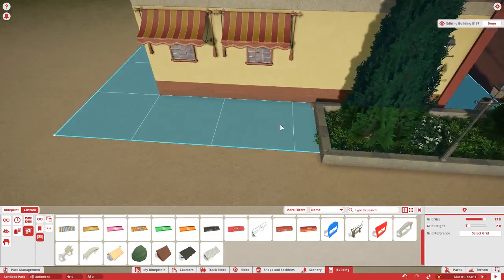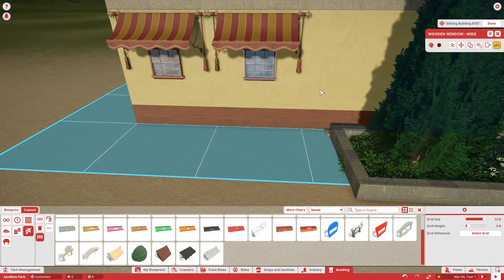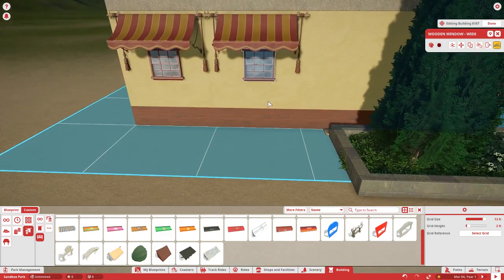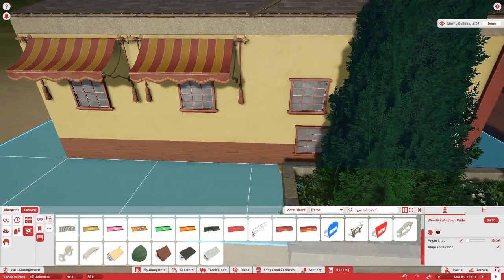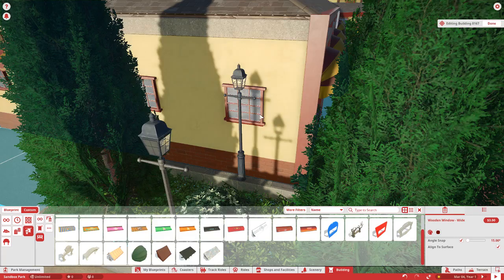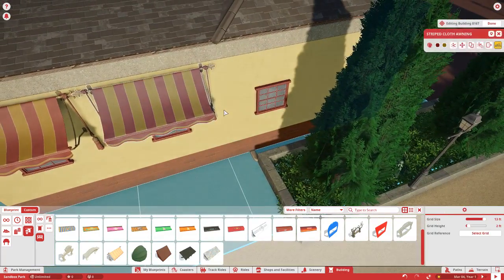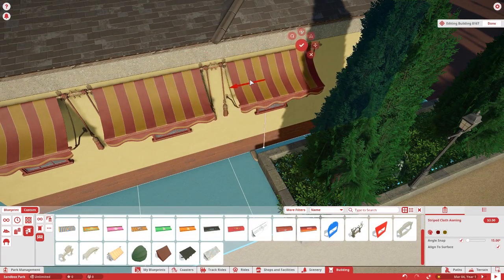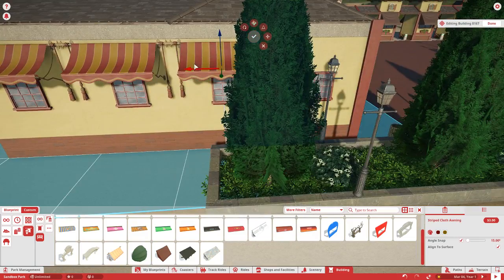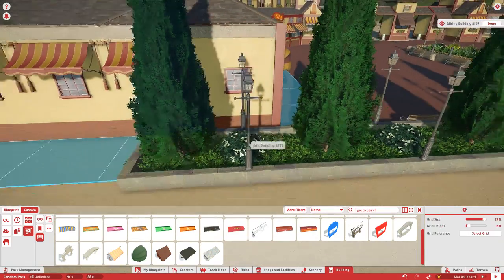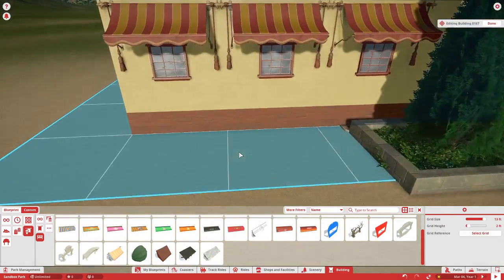I don't understand why it does that. That's kind of weird. I've never understood it. Control D. Alright, we'll leave that one open, kind of like that.